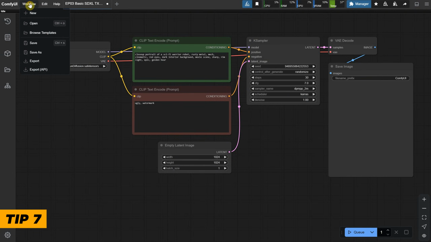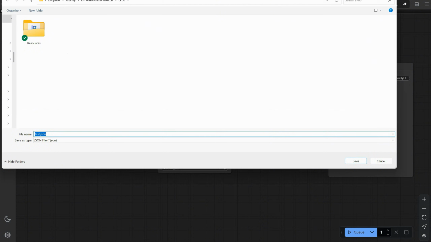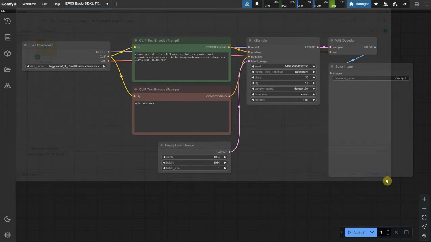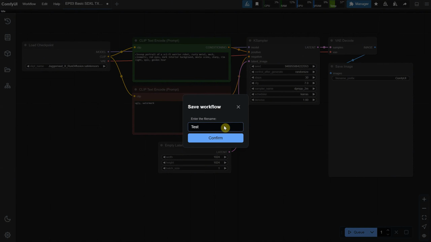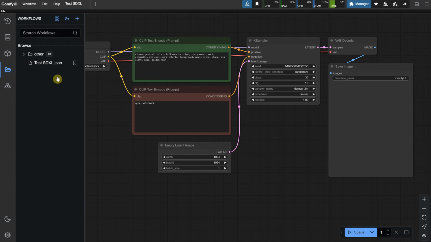If you go to workflows, you have the option to save or export the workflow. If you choose export, you can give it a name, save it somewhere on your hard drive, and send it to others if you want. Alternatively, you can use save or save as to give it a name, and it will be saved in a folder inside ComfyUI. If you go to the workflows sidebar, you can see your saved workflows there.